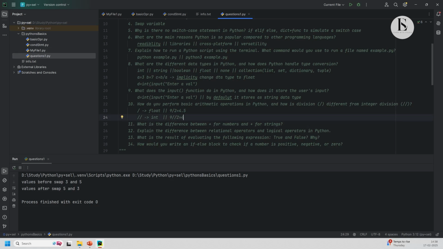So it will automatically perform the floor operation. So this one will automatically perform floor operation and return an integer value.